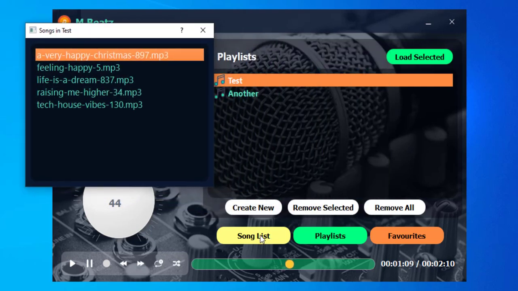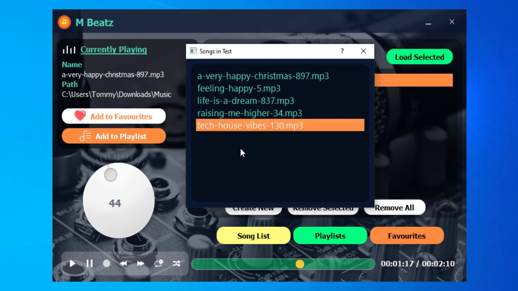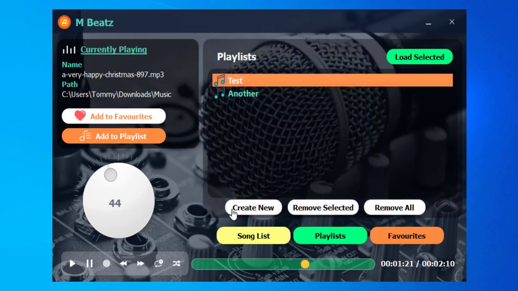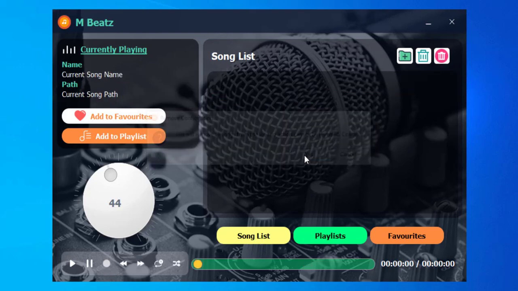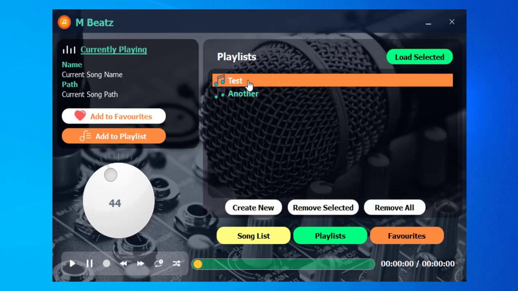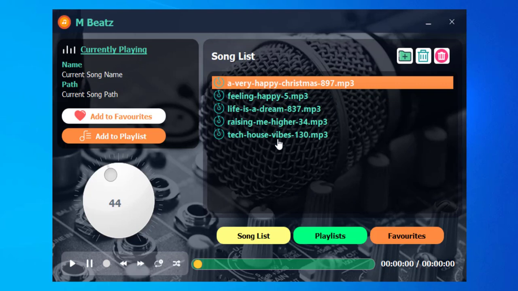here, okay, it's not allowing me to interact with the window below, but see that these were all the songs that were loaded and now they are inside here. So I can choose to now come here, stop the song, clear this list, yes. Come to playlist and then inside test I'll right click and then load selected. See that the songs that were there now are also available here.